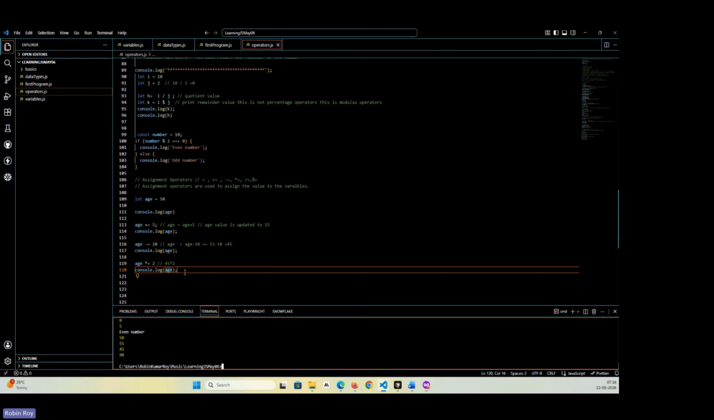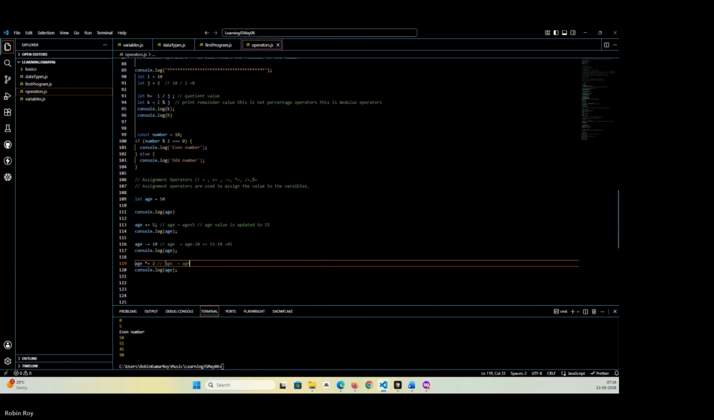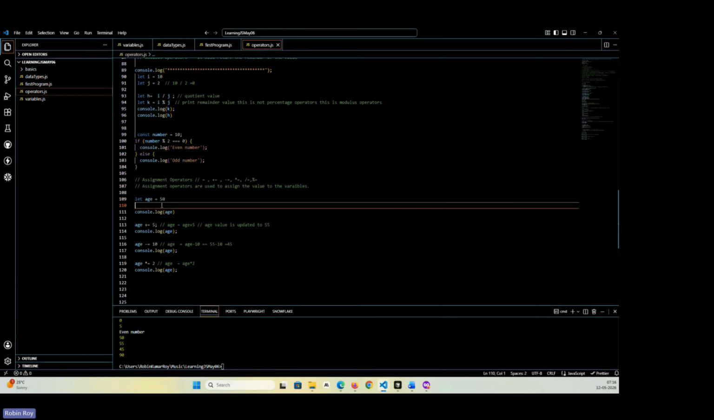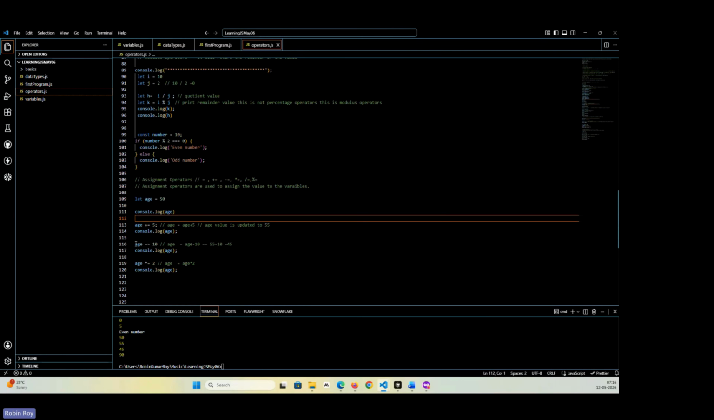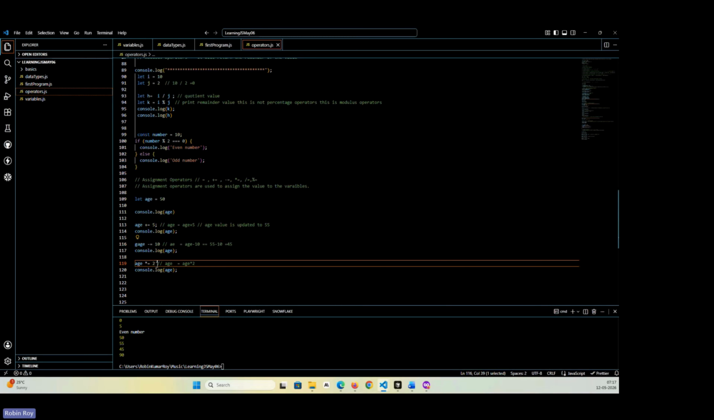Why is it printing the value of 90? Because in statement 119, we are saying age into equal to 2. Age into equal to 2 is nothing but age equal to age into 2. Now, what is the age value we have? Is it 50? Definitely not. The 50 value was updated to 55 here, and in line number 116, it was also updated to 45. The actual updated value is 45, you can see here also. Now, on 45, it will perform the multiplication.